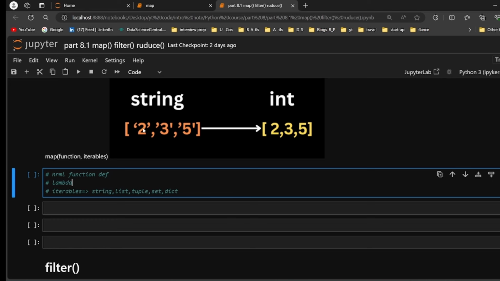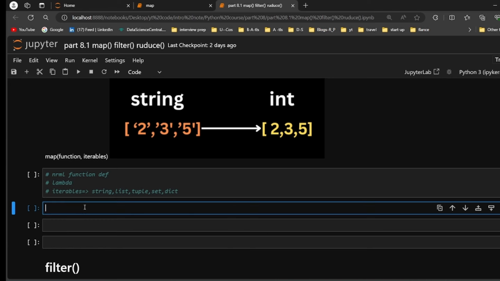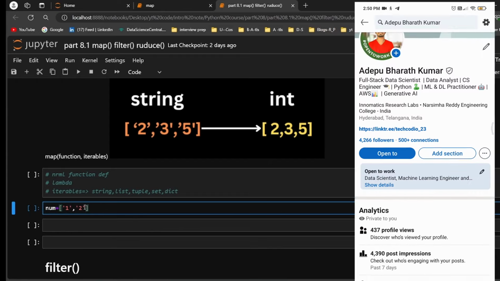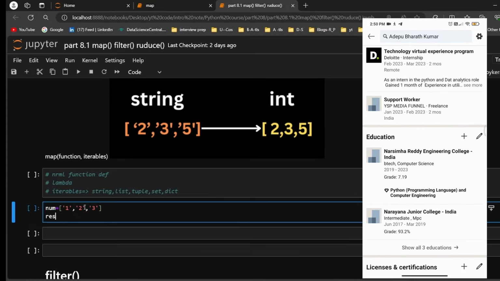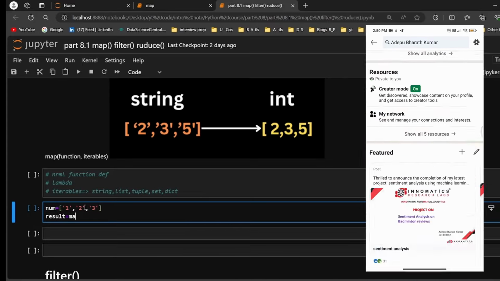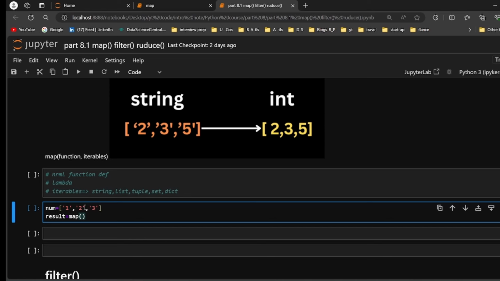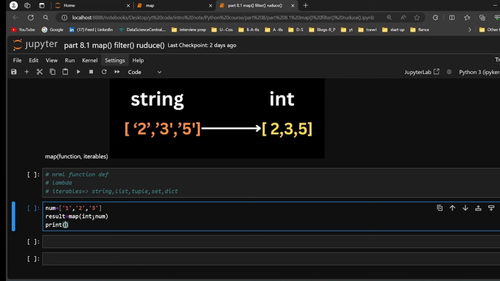Now let's implement the same thing with code. Here in num, I just want to give integer values. The first one is 1, the second one is 2 and the third one is 3. Here I want to take one variable, result equal to map, int, and then give here num. Now let's print result. I think we're gonna get one error.